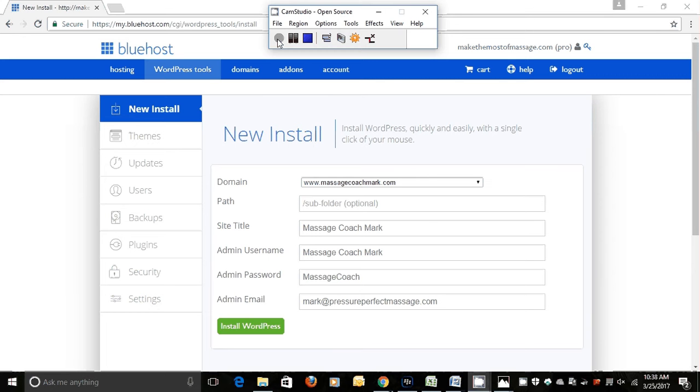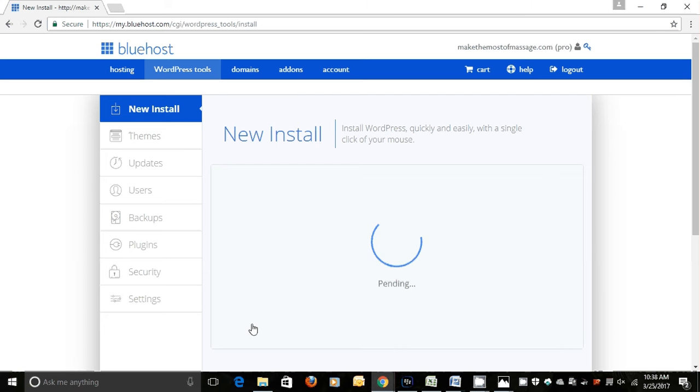Okay, so now I've filled everything out here. I'm going to go down to this green button down here where it says Install WordPress. I'm going to click on that. Okay. As that's going on, I don't know how long it's going to take, but hopefully not too long. There we go. Still pending. So once we do this, it'll be pretty easy next couple steps.